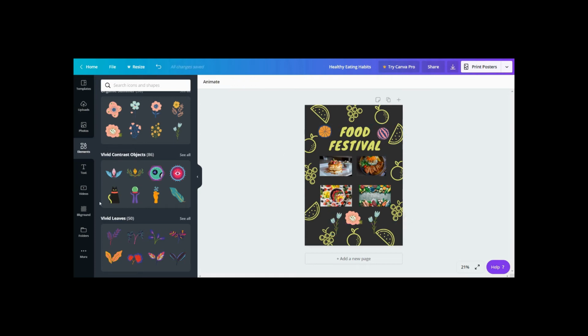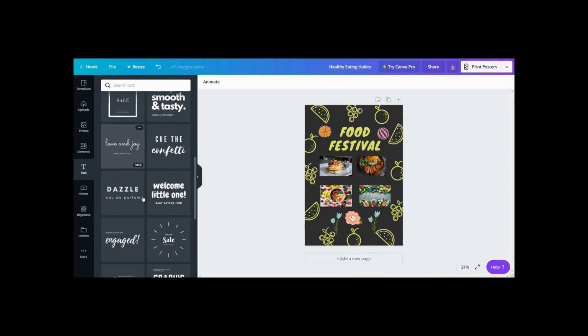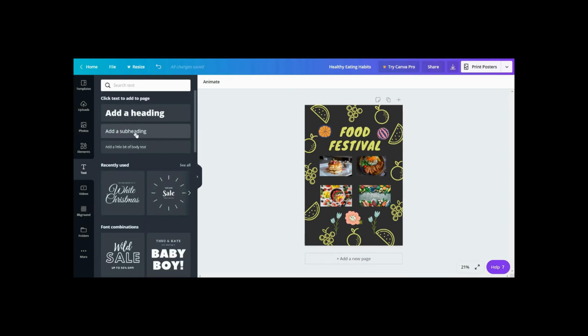Okay, so we are almost done with placing flowers. Almost the poster is ready. We'll add a few texts in it. We'll add a title, the heading. We already have one, but in case you don't like this or you want it in any other style, these are the styles mentioned. You can click on any of it. Let's go for add a heading. In case you don't like this food festival thing, you can add a heading.